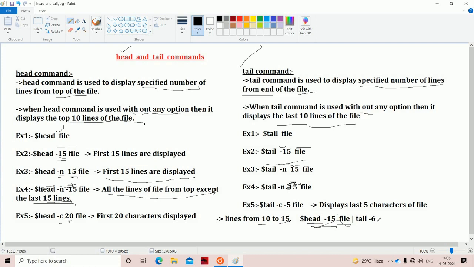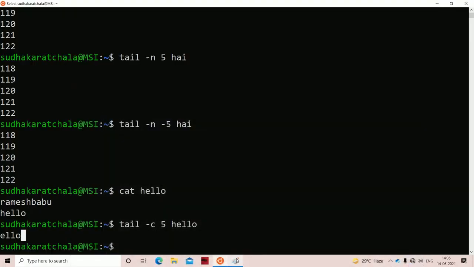Here for the tail command, there is no need to provide any file name. Now the tail command has those 15 lines. So this symbol is called the pipe symbol. The pipe symbol will take the output and supply it as input to the tail command. So out of 15, we want to display from 10 to 15. So 10 to 15 means the last 6 lines. So here we have written tail -6. Let us see an example for that.